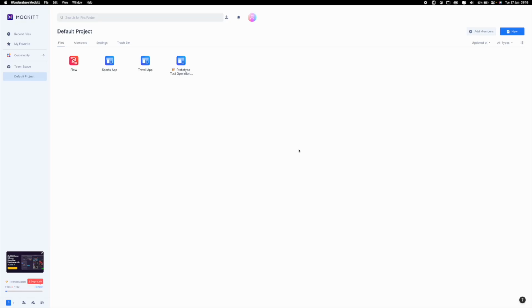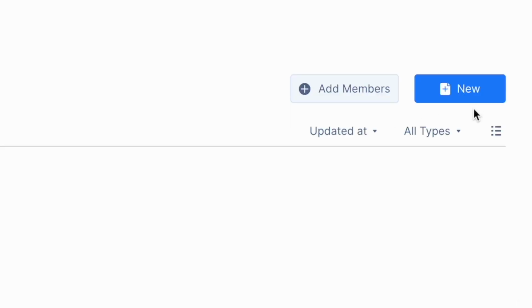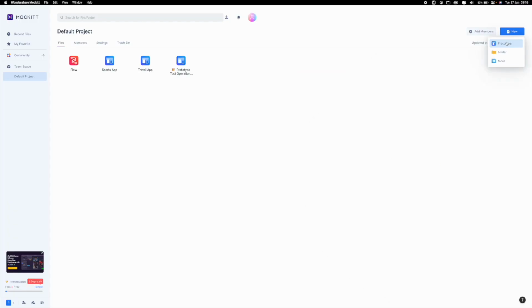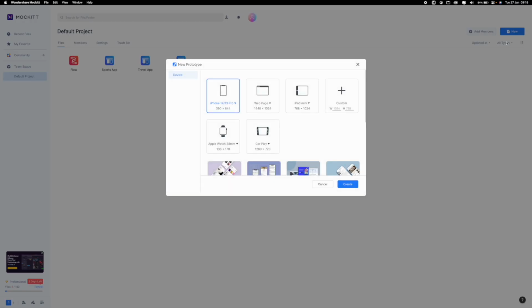The first step is to open Wondershare Mockitt on your browser or on the computer according to the version that you own. As it opens, you need to click the New button on the right hand side of the screen and continue by clicking Prototype. This opens up a canvas on a new screen where you can design your own application.